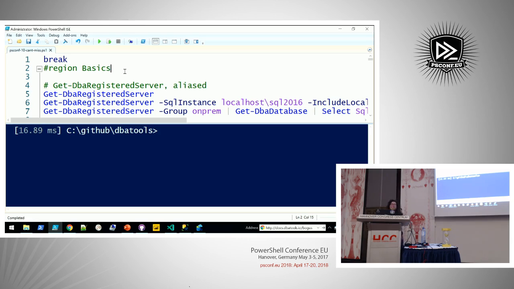Okay, so the first thing, I always start with a break. I learned this from Alexander, and this is so that if you accidentally hit the wrong button, it's not going to break everything, so if you do your own presentations, it's fabulous to have there. And here are the basics. So the first one that I'm going to cover is Get-DbaRegServer.